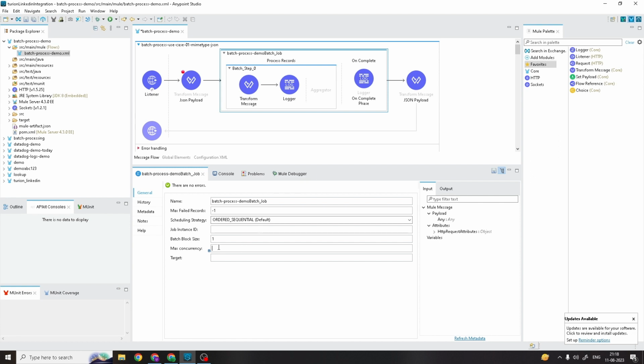Let's say if I configure it as 16, it will execute 16 records parallelly from each block. Let's say we have 16 blocks and we have 16 threads. So each thread will execute one record from each block. So parallelly 16 records will process at a time. So this is basically the maximum concurrency.